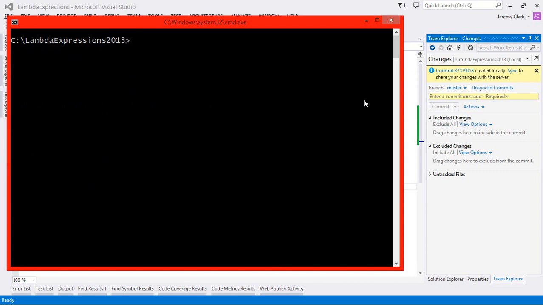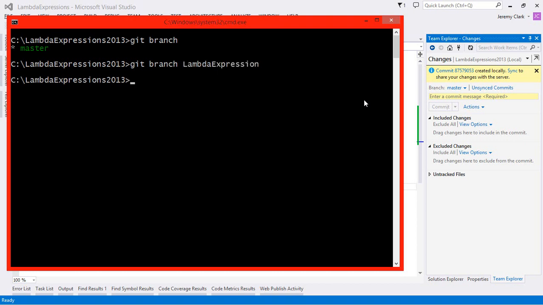Now let's move on and look at branching a little bit. I'm going to say git branch, and this will list out all of the current branches that we have in our repository. Right now we can see we have one branch called master, and this is the current branch. To create a new branch, we'll just say git branch, and we'll call this lambda expression. And now we see we have 2 branches, but master is still the active branch. Now if I want to change to the lambda expression branch, all I have to do is say git checkout, and then type in the name of my branch.